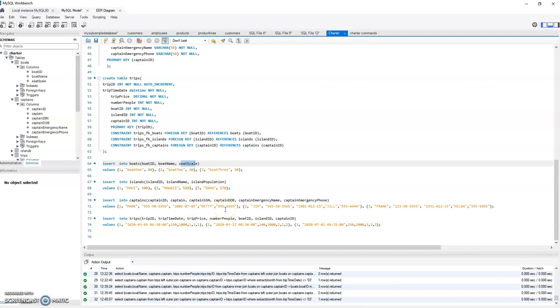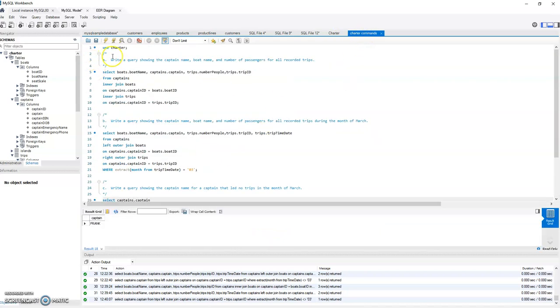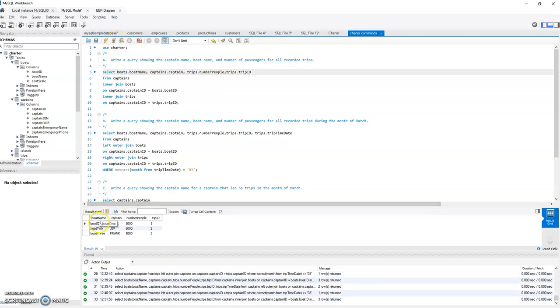So, all right, I will go ahead and jump into the commands here in the exercise. So, first was to write a query showing the captain name, boat name, and a number of passengers for all recorded trips. I'm going to go ahead and run that now. You can see here that we do have our boat name, captain name, the number of people, and the trip ID as well. Okay, second was write a query showing the captain name, boat name, and number of passengers for all recorded trips during the month of March.